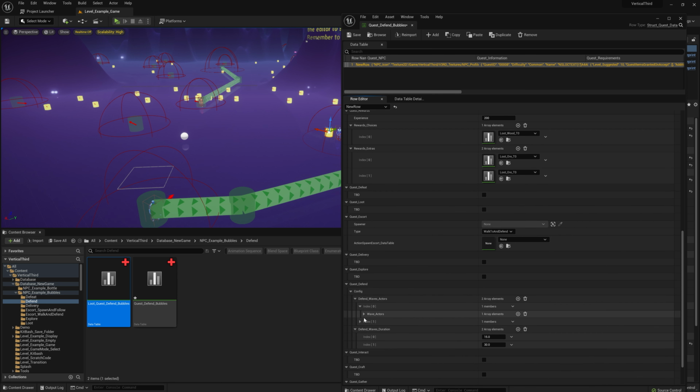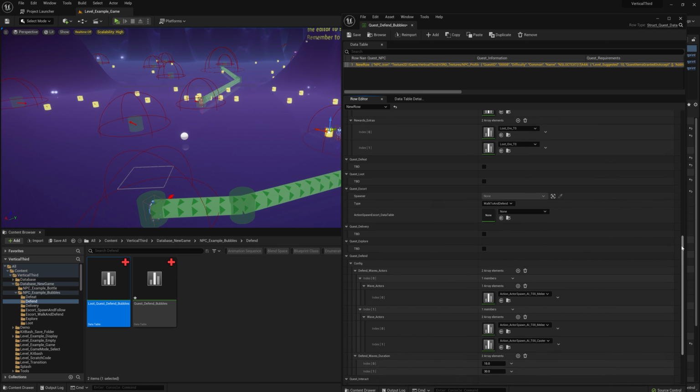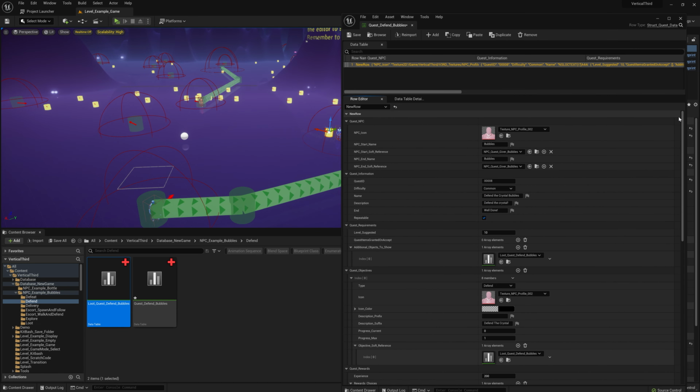Finally, we can expand the options under Defend. In the Defend waves, you can see several entries. And then at the bottom, you can see the wave duration. In this setup, the first wave will be 15 seconds long and have one enemy, and the second wave will be 30 seconds long and have two enemies. If all NPCs are not defeated in time, you will not complete the quest.